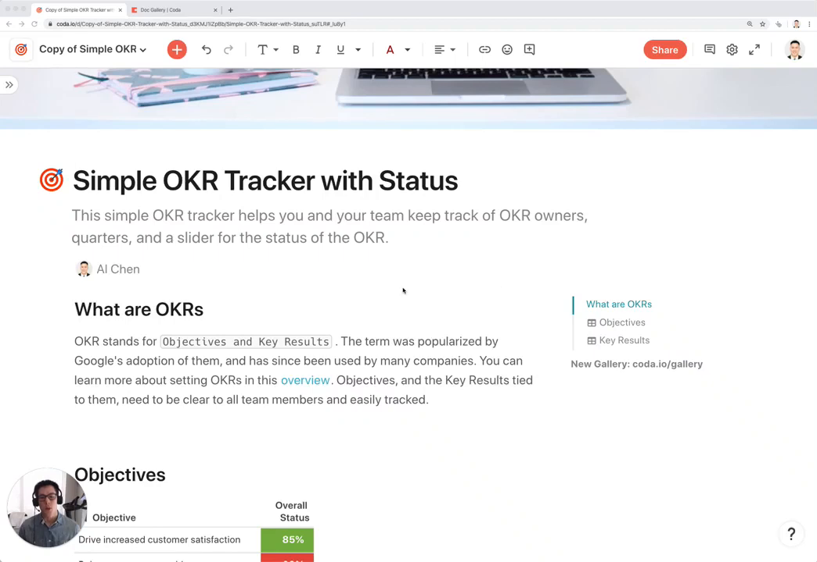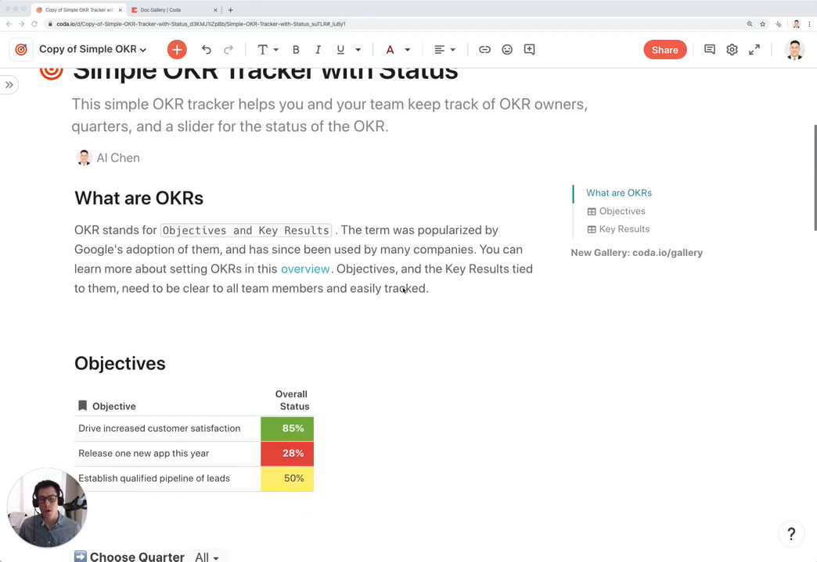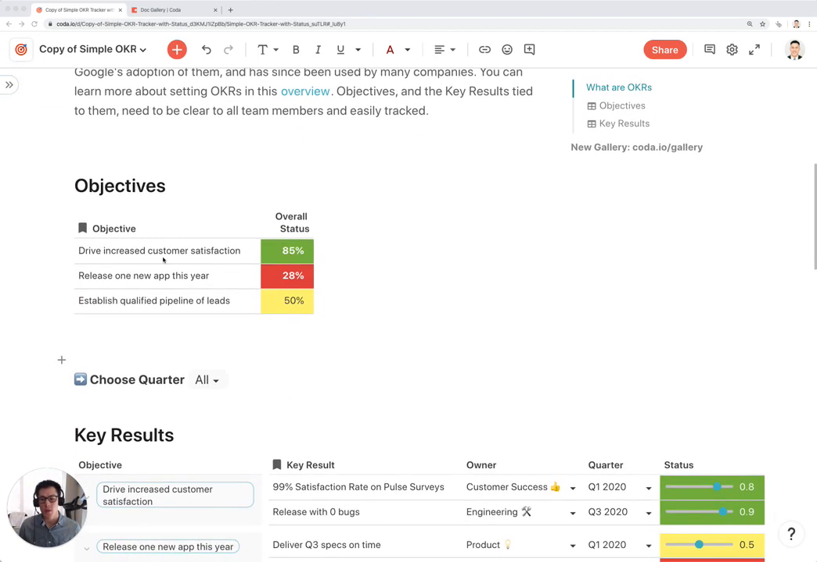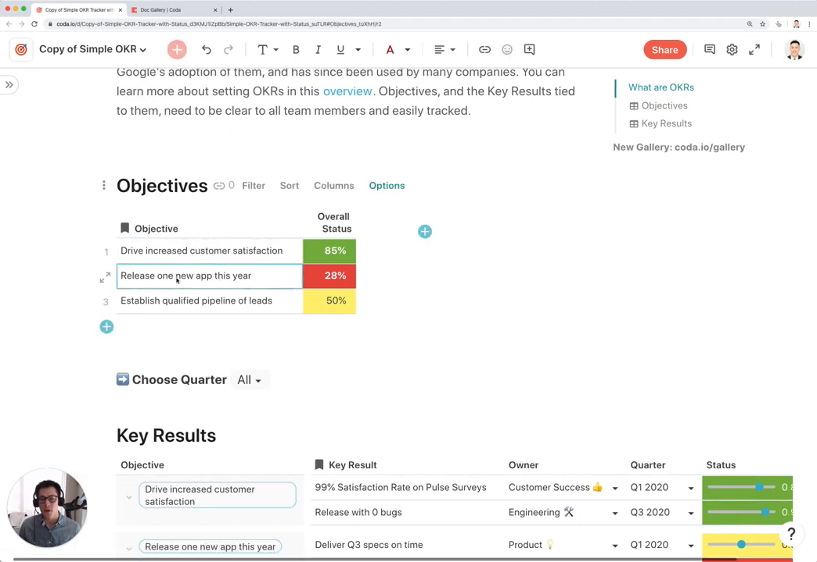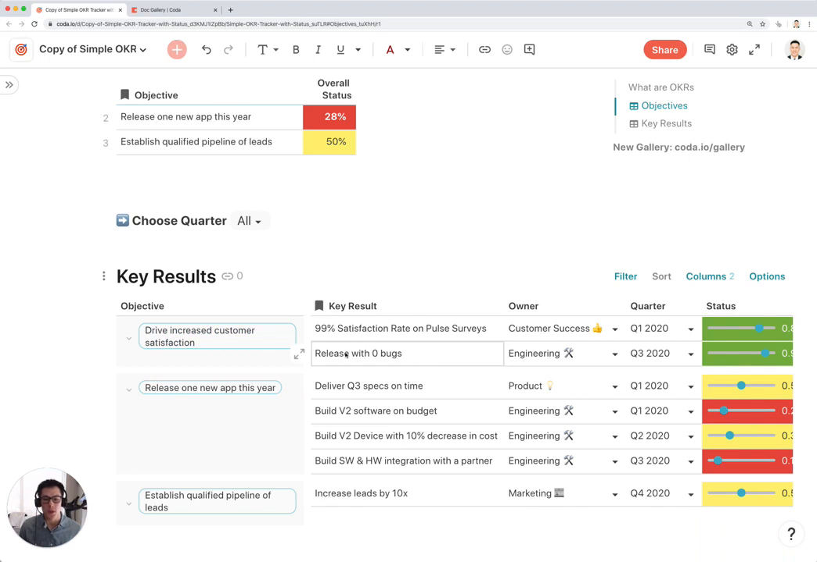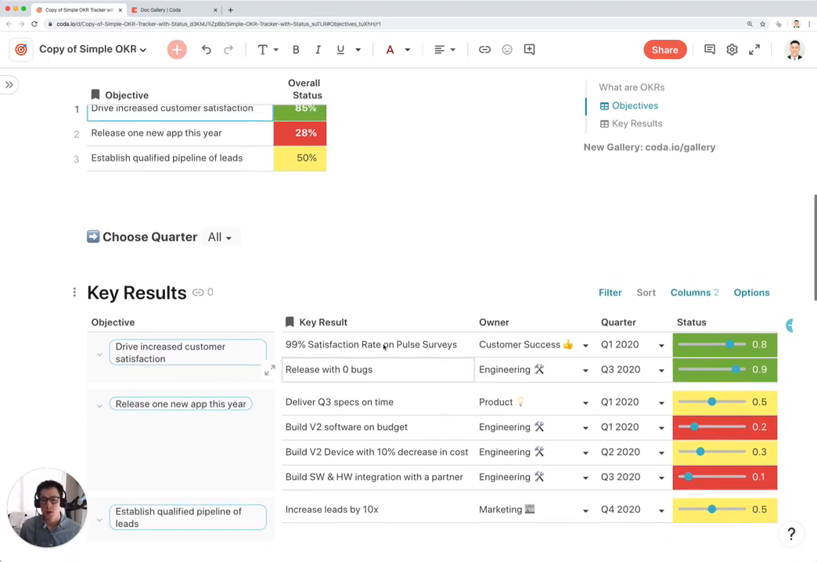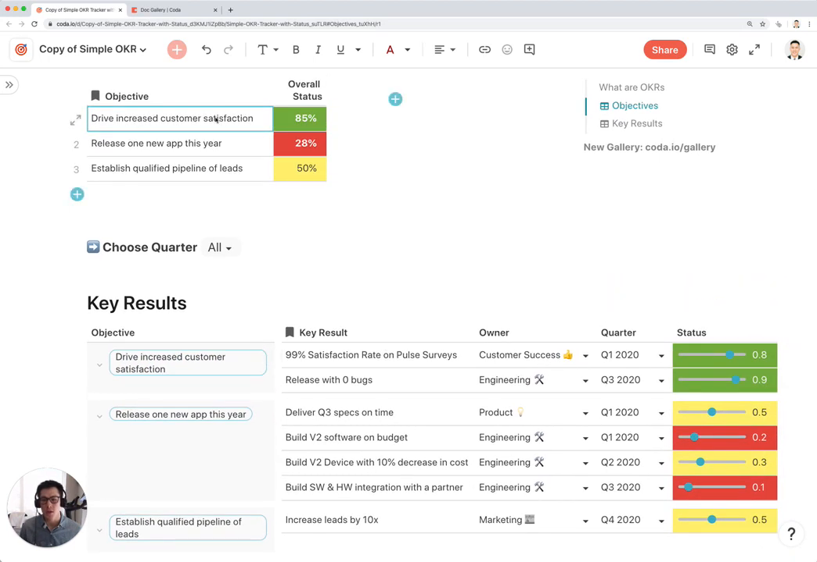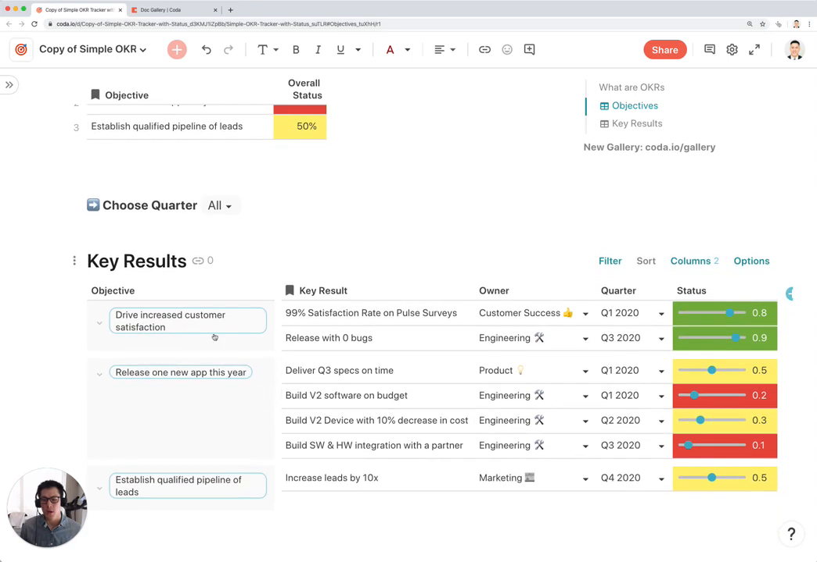This is a tutorial and walkthrough of the simple objective and key result tracker with status in the Coda doc gallery. It's a super simple template for tracking OKRs. If I scroll down here, you're going to see a few objectives, and you'll notice that these objectives also show up in the key results table down below. So if I look at drive increased customer satisfaction up here, you're going to see it down here as well. And these are all the key results tied to that specific objective.